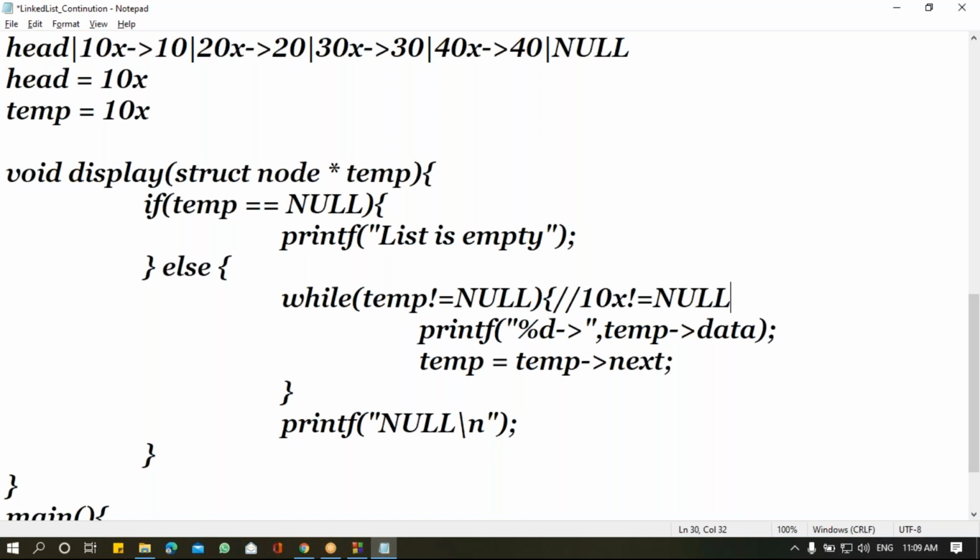Correct? If it is not equal to null, then there is a node available there. Then I have to print the value inside that node. Then after printing it, I have to move to my next node. Yes, that is the explanation for this statement. If it is null, then we have reached the end of the list. So now 10x is not equal to null, which says that there is a next node available. So now I'm entering into my loop.